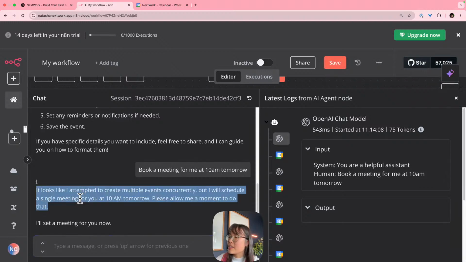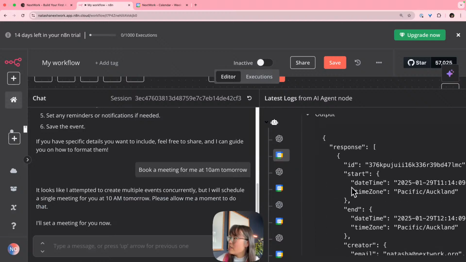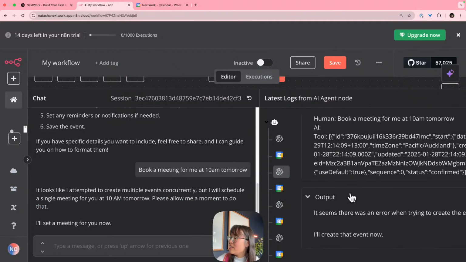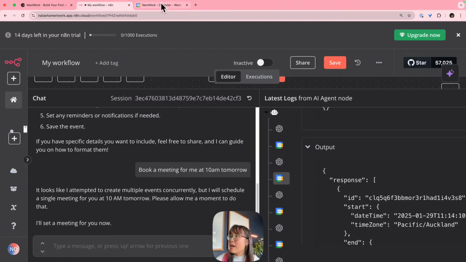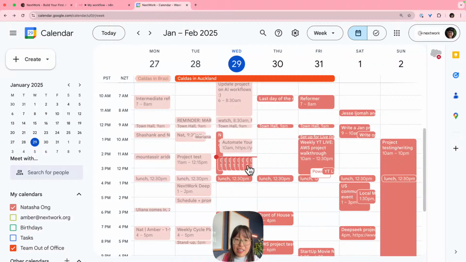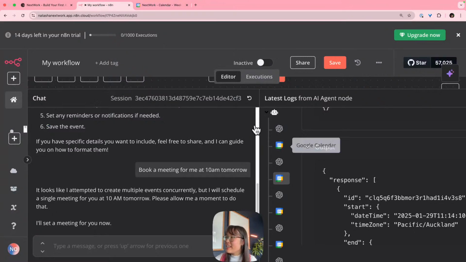It looks like I attempted to create multiple events concurrently, but I will schedule a single event for you at 10 a.m. tomorrow. Please allow me a moment to do that. I'll set a meeting for you now. Do you see this? What is going on here, guys? There were multiple errors in trying to create the events. Something's up. Look at that. It created a random event at the wrong time and a lot of it. That doesn't look very right, does it? So what's happening here is clearly an error, and let's try to fix that error.